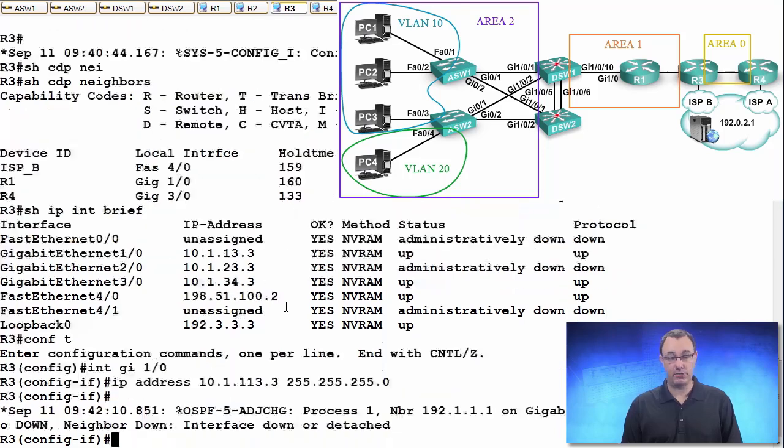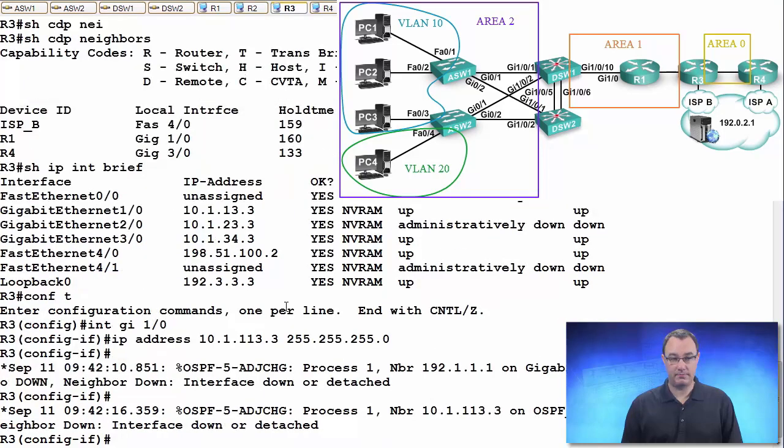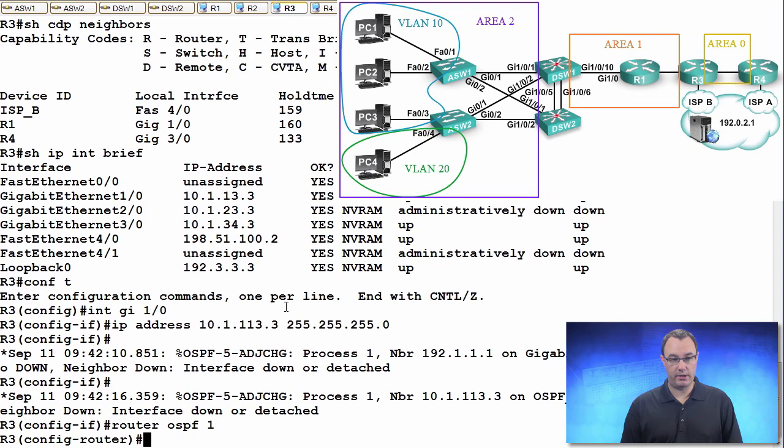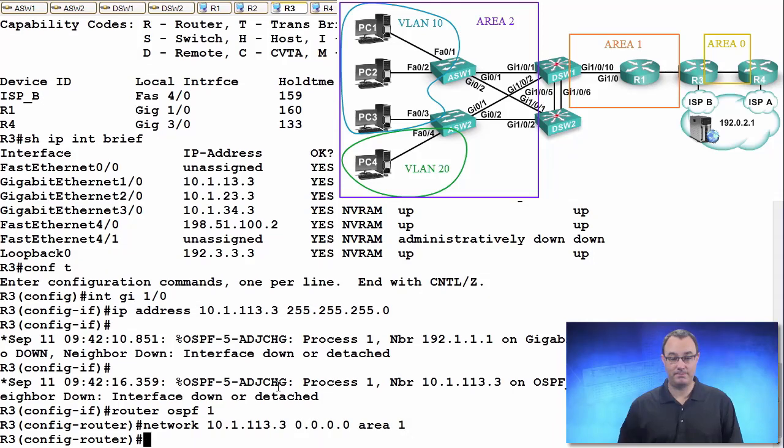Now I do want to make sure that I have a lot of things going on. So we're going to do router OSPF 1, and I also want to make sure for this to be a good demonstration that I have a network command that supports that IP address. So I'll put in that network command, give it the zeros. This is between R1 and R3, so it's area 1.